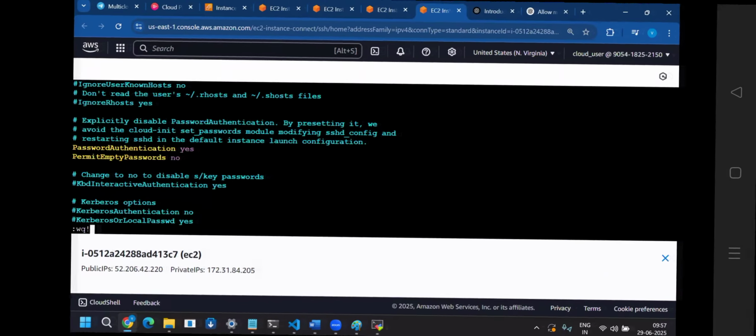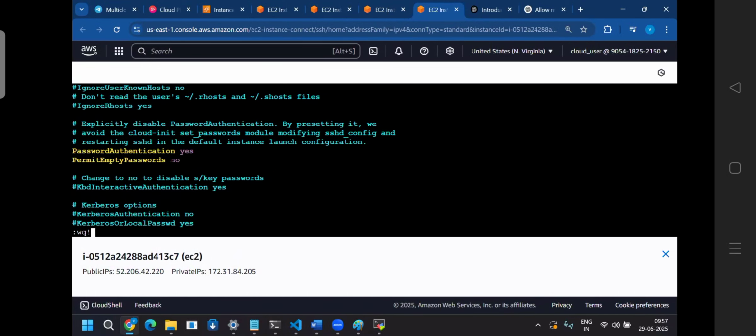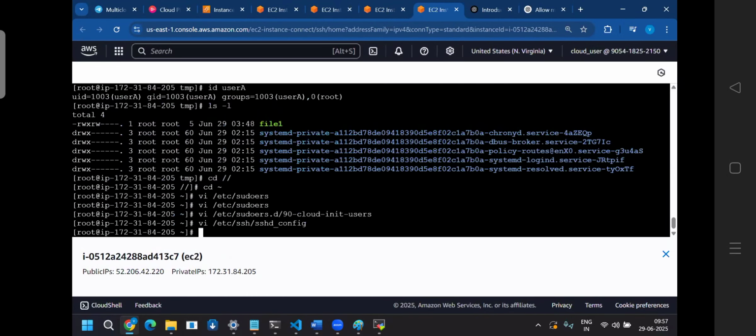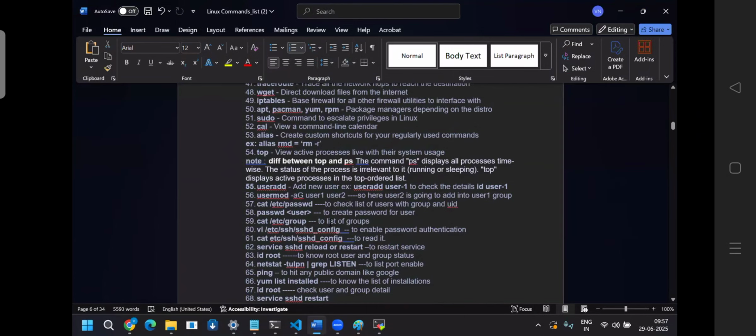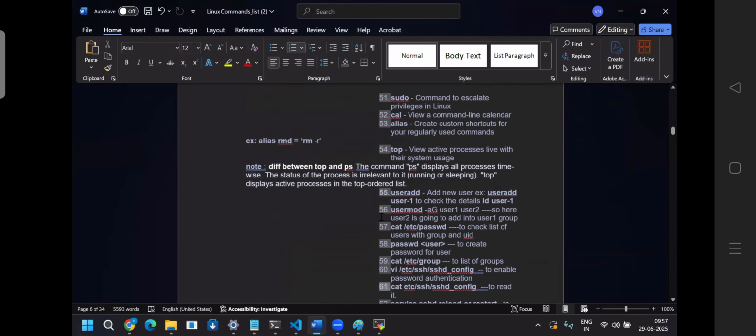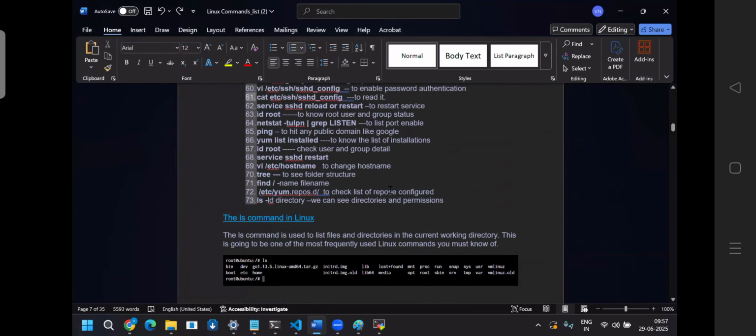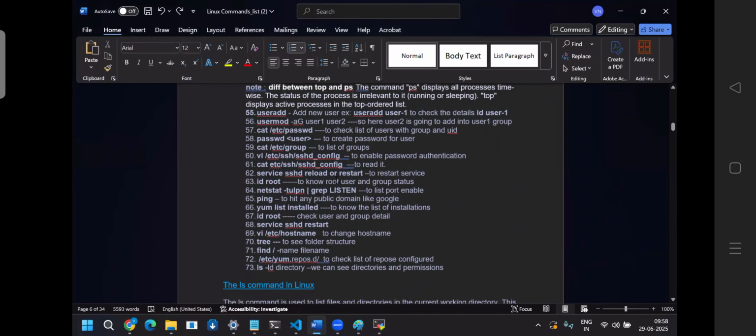Permit empty password: yes. If you give that, you are able to access directly without a password also. After that, you can read it if required. After that, you need to restart the SSHD.